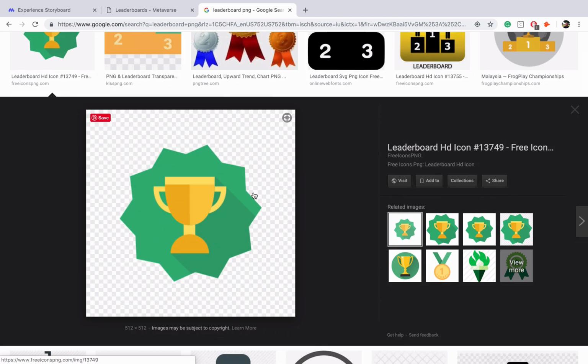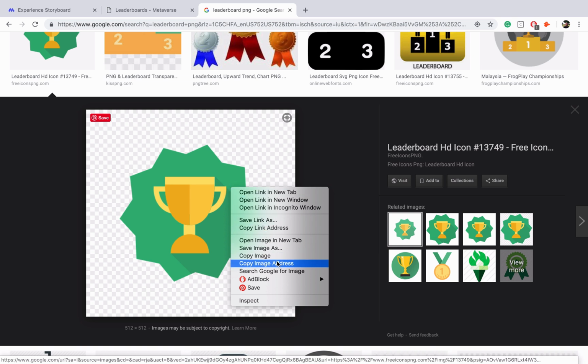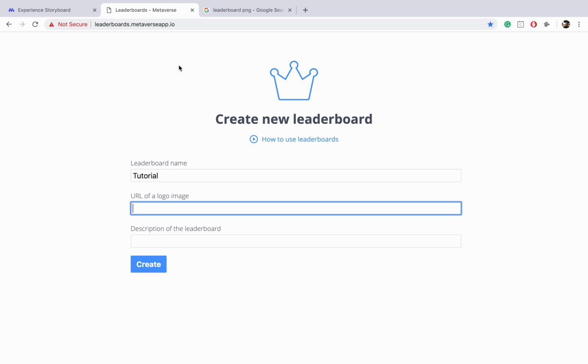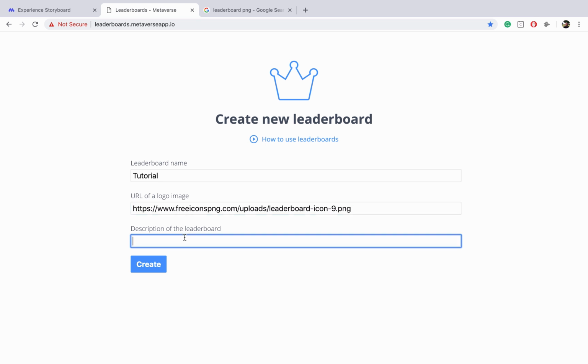To get the URL of this image, we're just going to right click and then copy image address. So that's copied to the clipboard. We'll go back into this page and I'll just paste that URL in there. The last thing we need is a short description. This is for the leaderboards tutorial. And once we have all three pieces of information in here, we're going to click on Create.